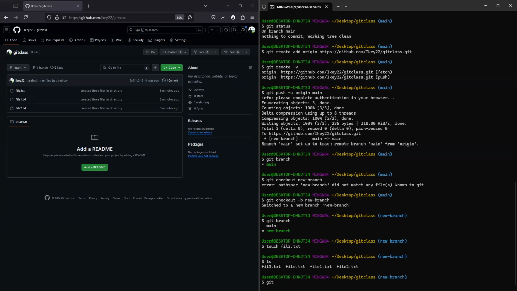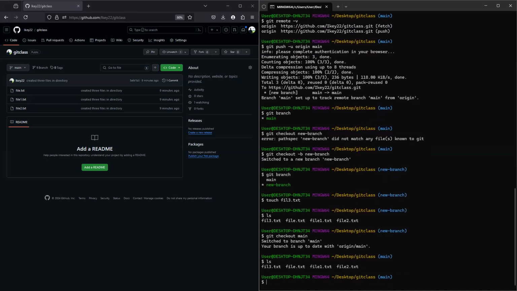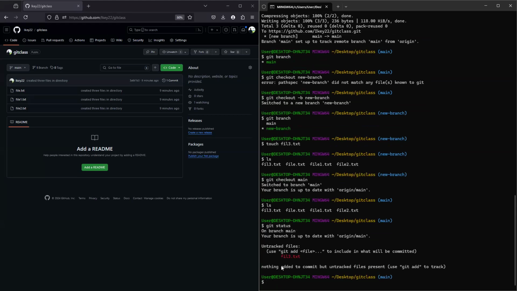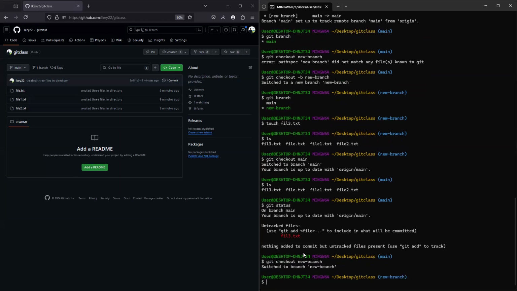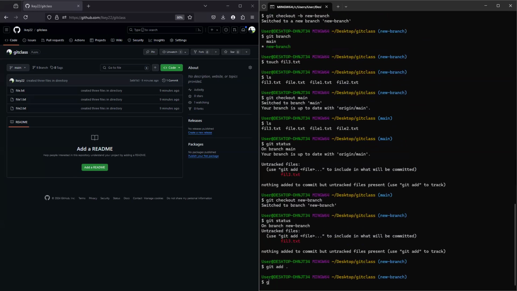Now let me say git checkout main. I've switched back to the main branch. When I do ls, you can still see this. But let me do a git status. We have something that we are not tracking. So let me go back to my new branch and do a git status. Then I'll do git add dot. Let's commit that.